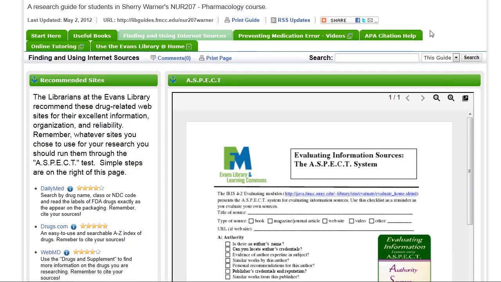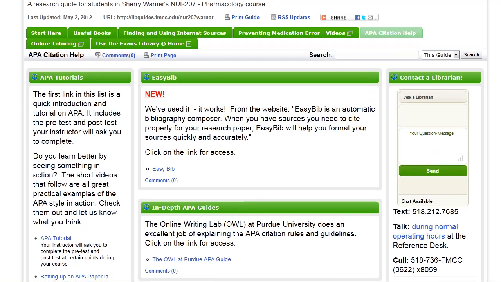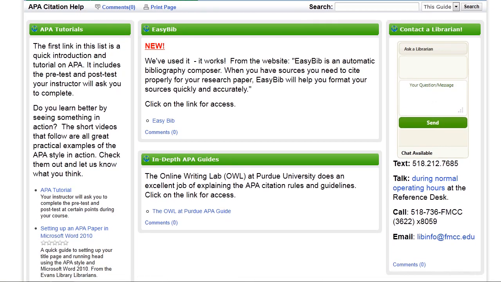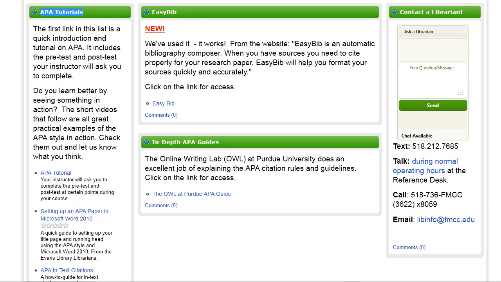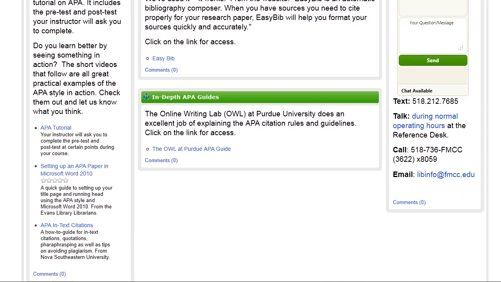The next thing I'm going to point out is the tab for APA citation help. So I'm going to select that tab. In the APA citation help are various tips and tools and sites that can make using the APA citations format a little bit easier. So on the left hand side under APA tutorials are 3 links. The first link is where that pre and post test that your instructor is going to ask you to take is located. Underneath that is a link for setting up your paper in an APA format using Microsoft Word 2010, and below that is a reminder link, that's a quick tutorial on using in-text citations following the APA format.